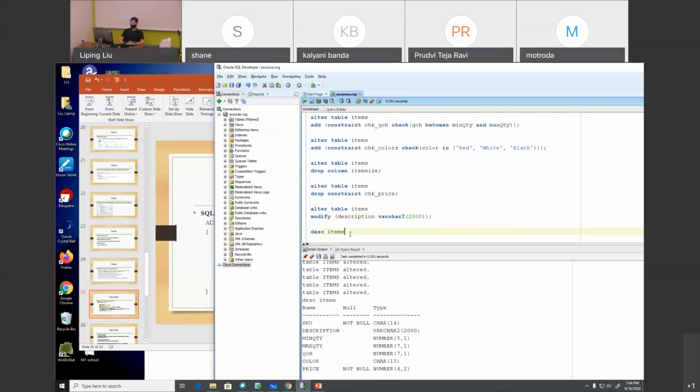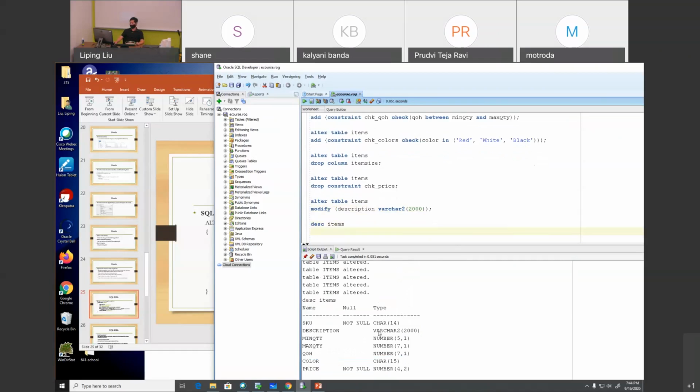And now let's say I realize that the size 2000 is too big. I want to change it to smaller. Can I do that?